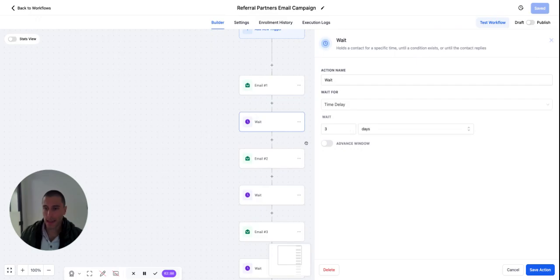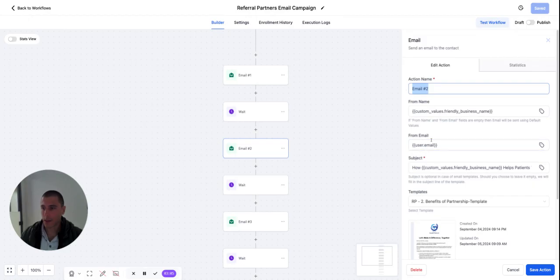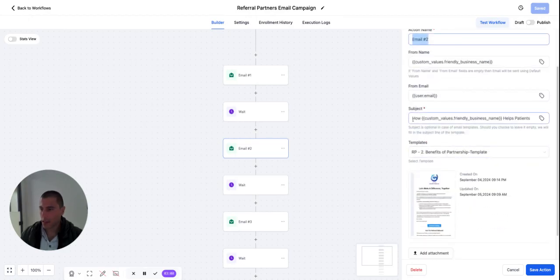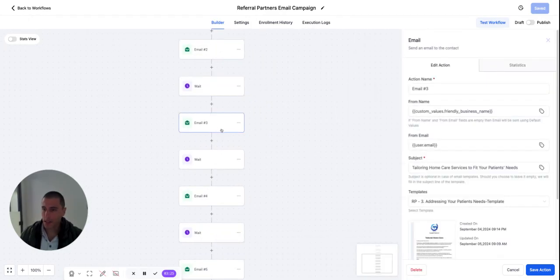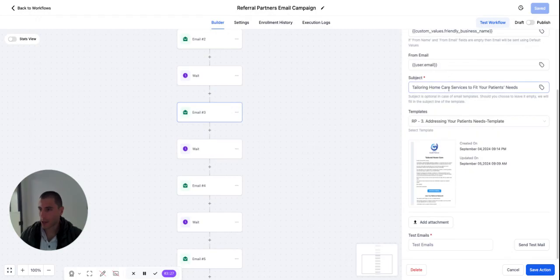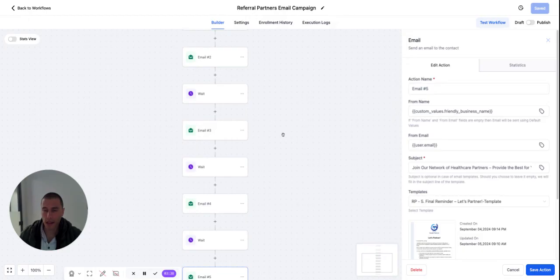Then we're going to wait 3 days, and you can change the number here. After waiting 3 days, it's going to send out email number two. Now the subject line is how your home care agency helps patients transition safely to home care, and we have the new template there. Then we're going to wait 3 more days and send email number three, with the subject line tailoring home care services to fit your patient's needs. Wait 3 more days, send email four, wait three, and then send email five. So that is the email campaign.